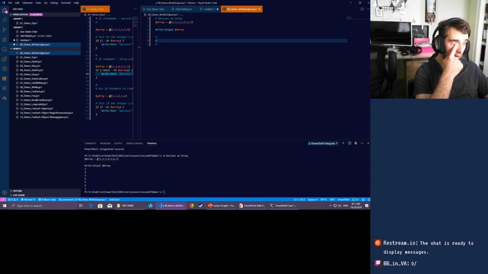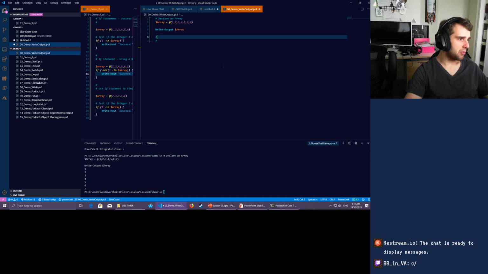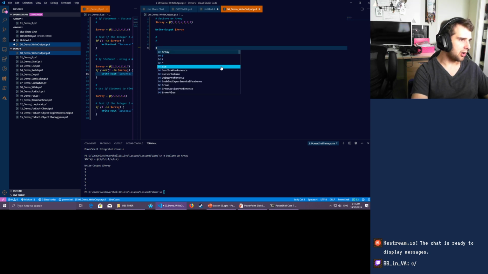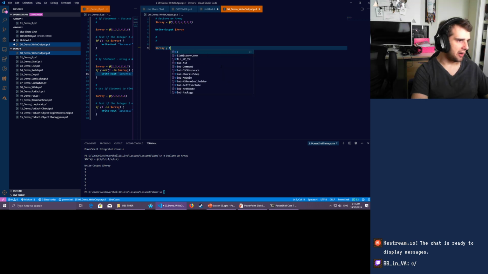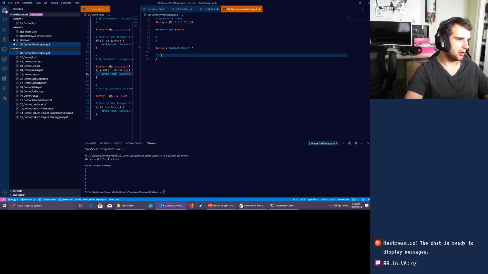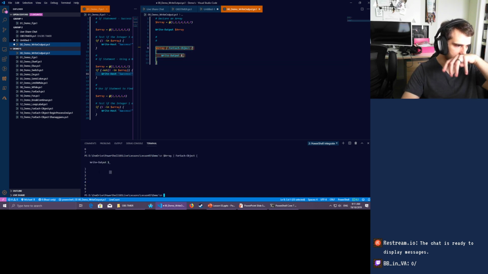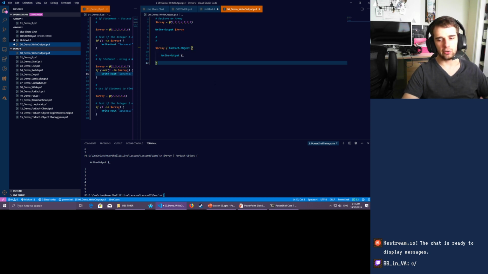I'm just trying to think what's the easiest way to do this. Okay, let's do this. What we're going to do is we're going to iterate through each of these items within the array. We'll cover this later, so I'm just going to do a quick ForEach-Object. We're going to iterate through each of the elements within the array. We're going to use $_ to get the current object within the array. And then we're just going to do a write output. Like so. So essentially, if we run that, you can see it returns 1, 2, 3, 4, 5, 6, 7. So essentially, it's just writing out.